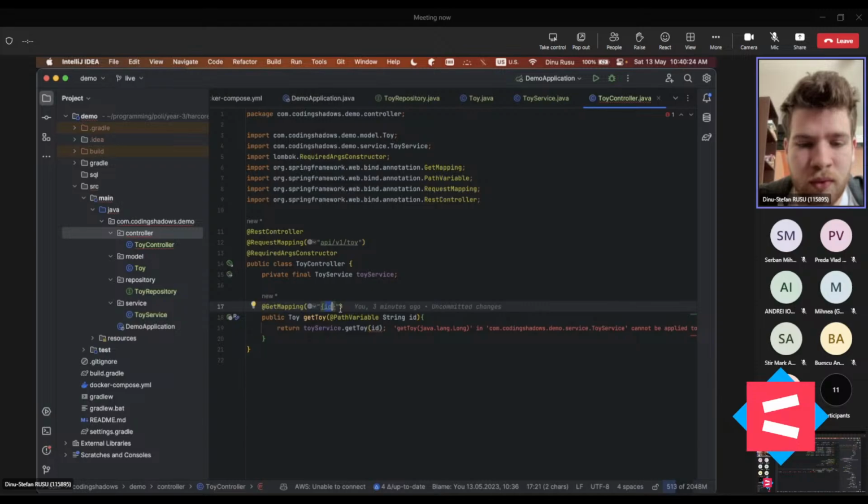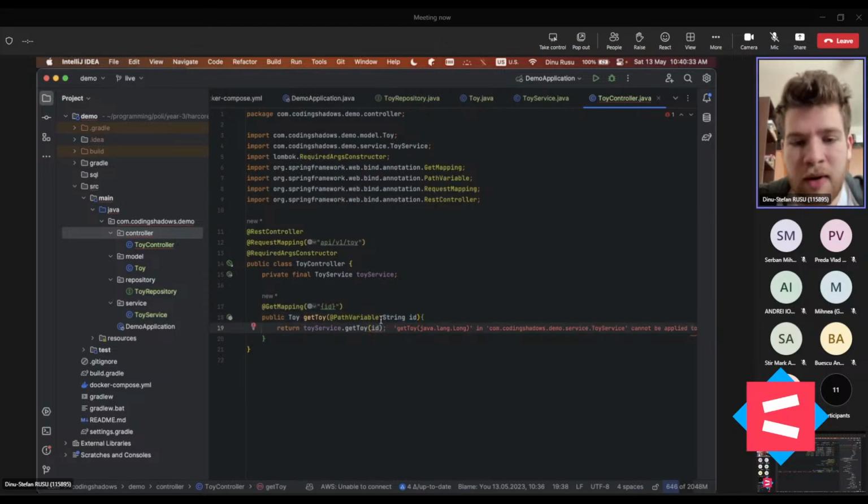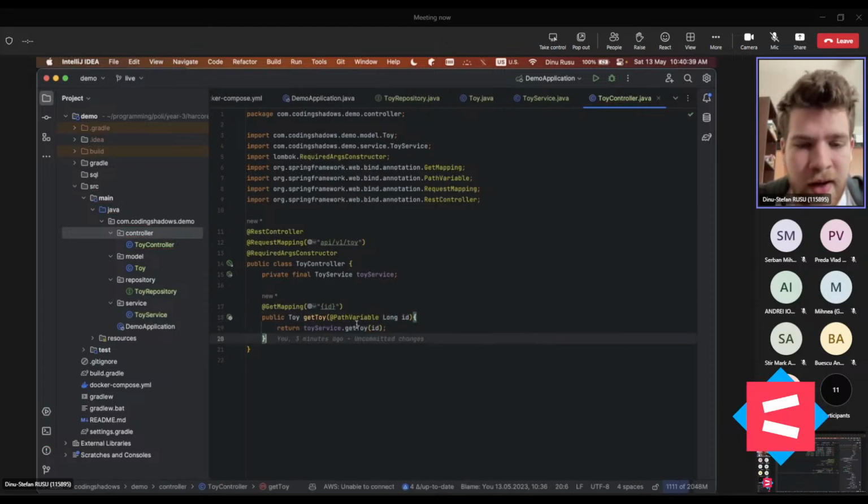So in order for Spring to parse this thing that the user gives me into the thing that I actually need. And we have another problem. Spring created this as a string, and I want it as a long. So I will just have a long here. And now everything is fine. I will be able to retrieve that toy using the ID.